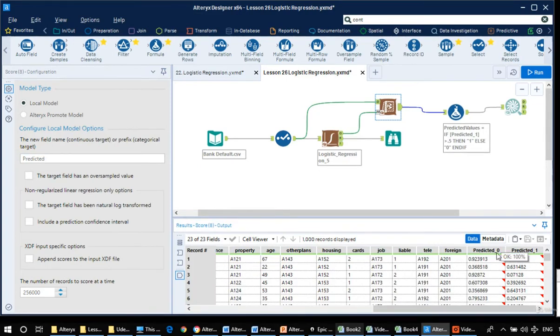One is predicted 0, predicted 1. So predicted 0 defines the probability of customer not making default. Predicted 1 defines the probability of customer making default, because 0 and 1 represents non-default and default respectively, and the total of it would be 100% across all the rows. So this customer is 92% not likely to make default and 7% likely to make default.